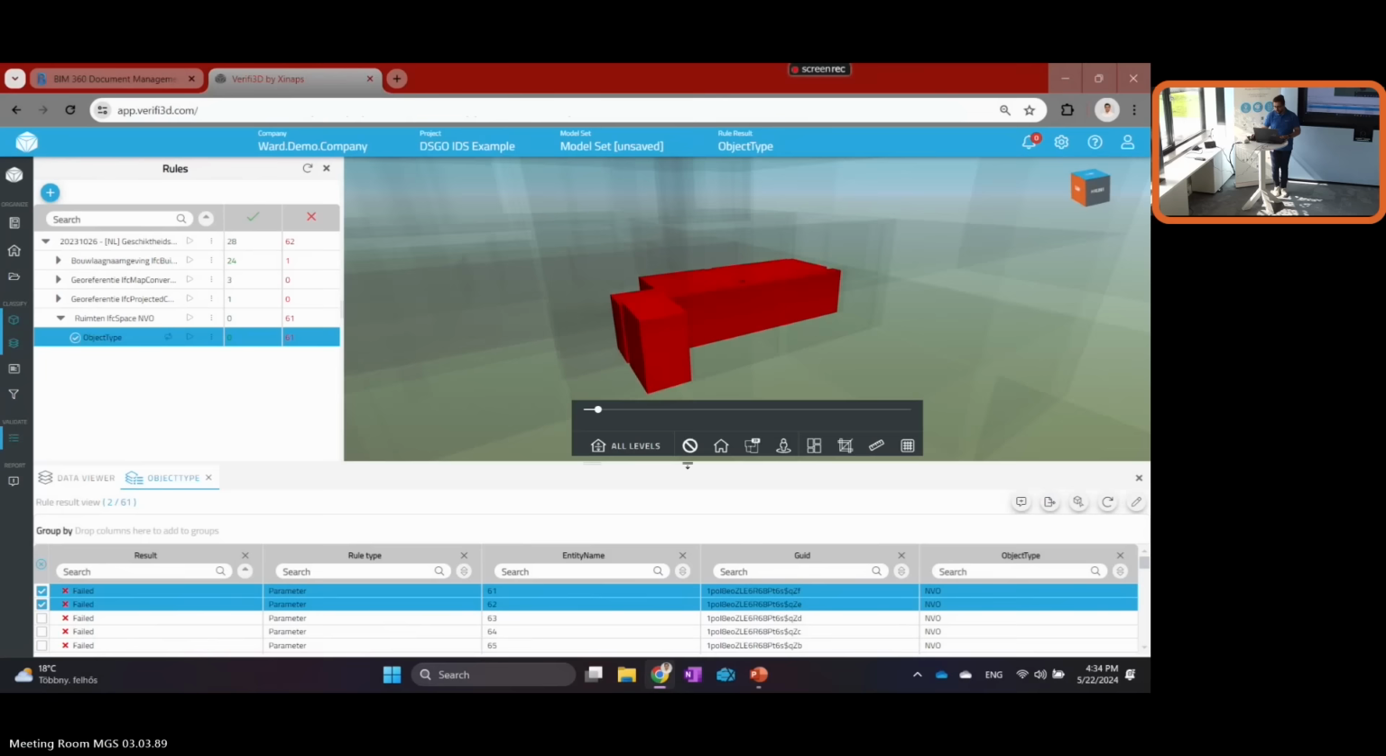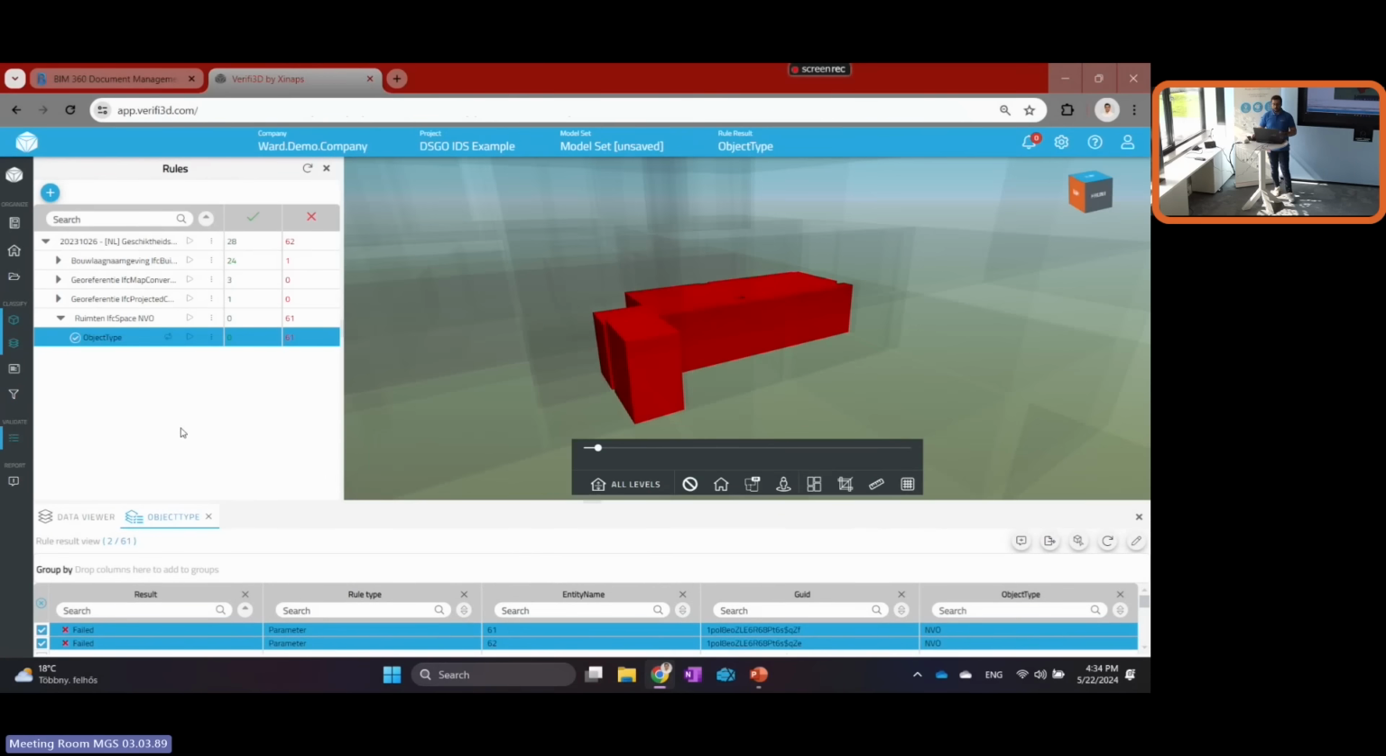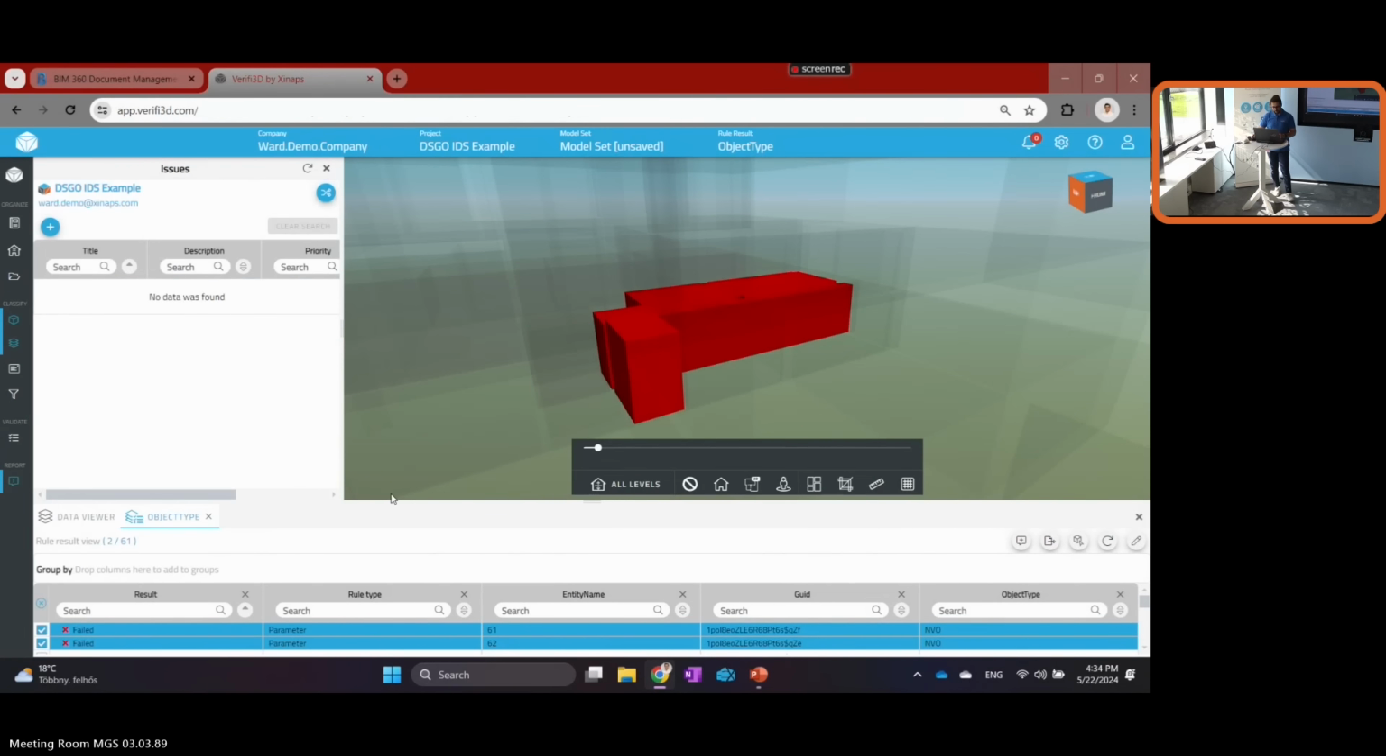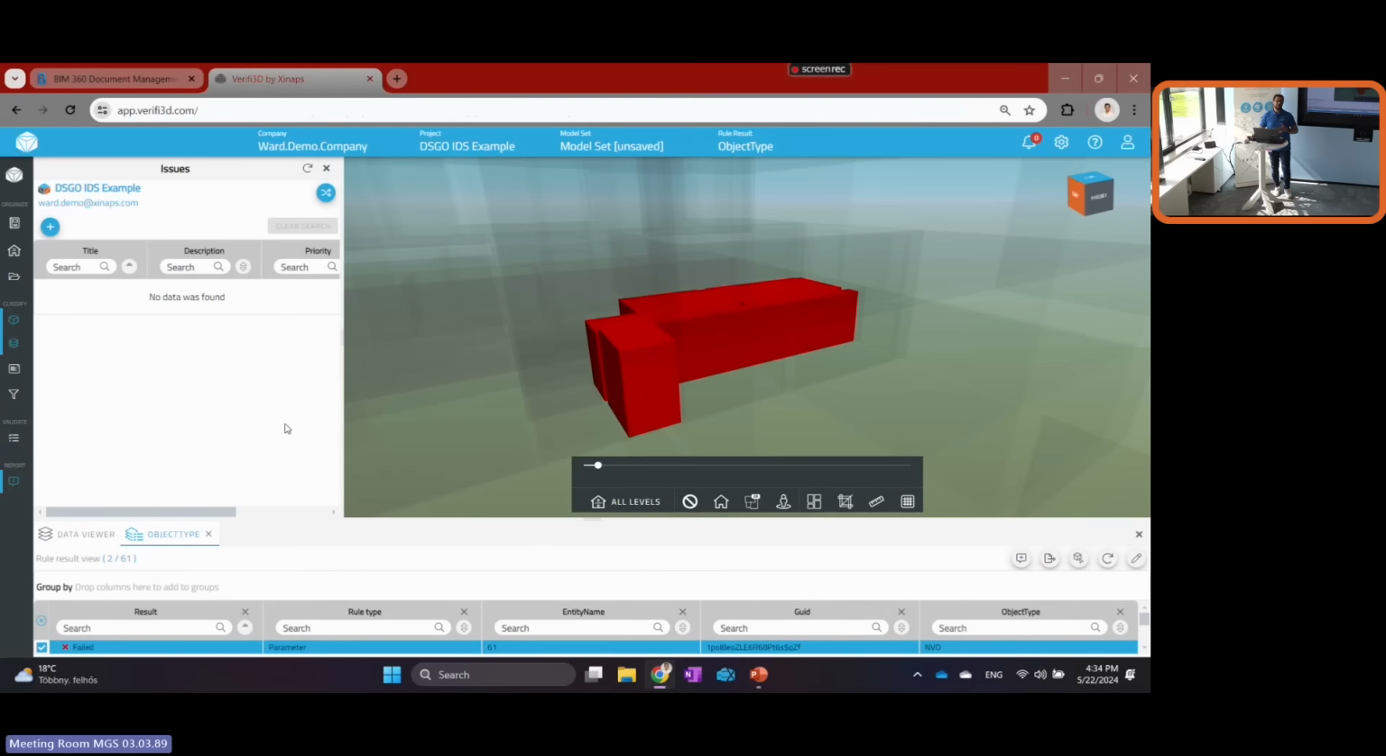Okay. Now, the next part would be to create an issue, and I can do that by going to issues. And of course, if you would like to download a BCF file, then you will have to create your issues on Verified issue tracking system. And that would be by creating an issue, and then at the end, download a BCF file.